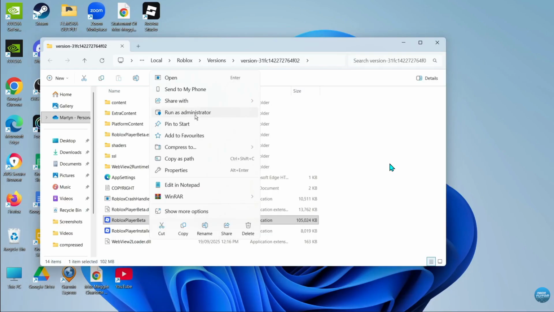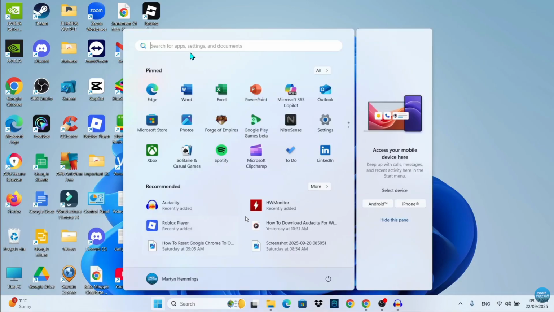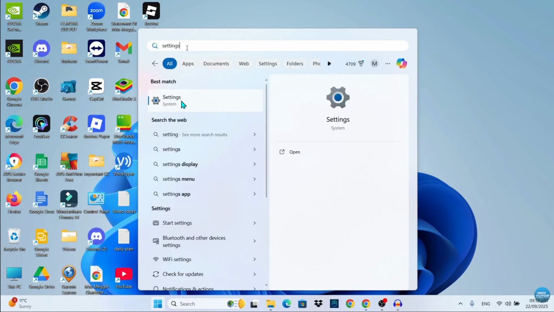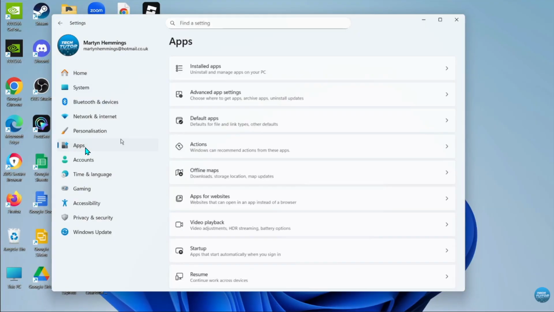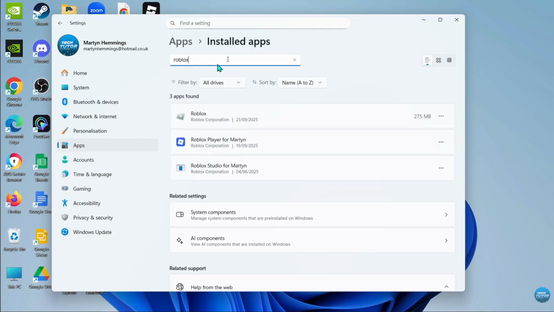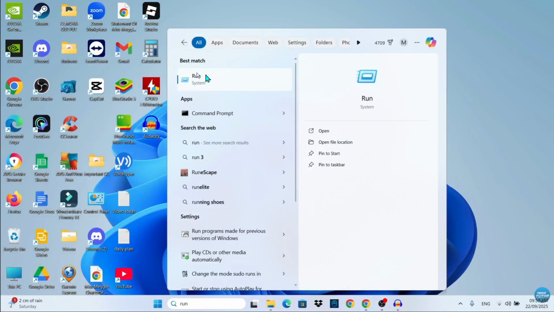To do this, open your Windows settings and go to Apps, then Installed Apps. In the search box, type Roblox and uninstall everything related to it, including Roblox Player and Roblox Studio. After uninstalling, close the window and open the Run box by pressing Windows and R on your keyboard. In the box, type %localappdata% and hit Enter.